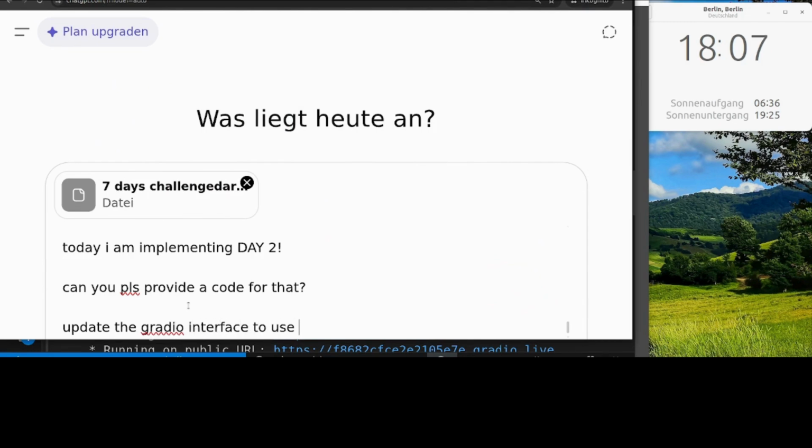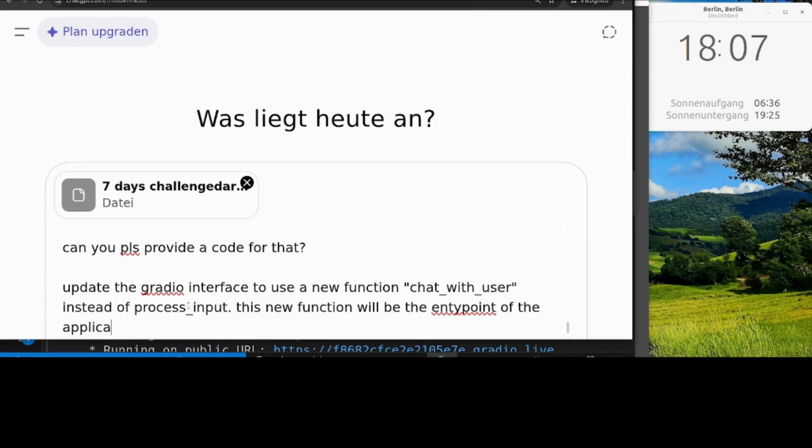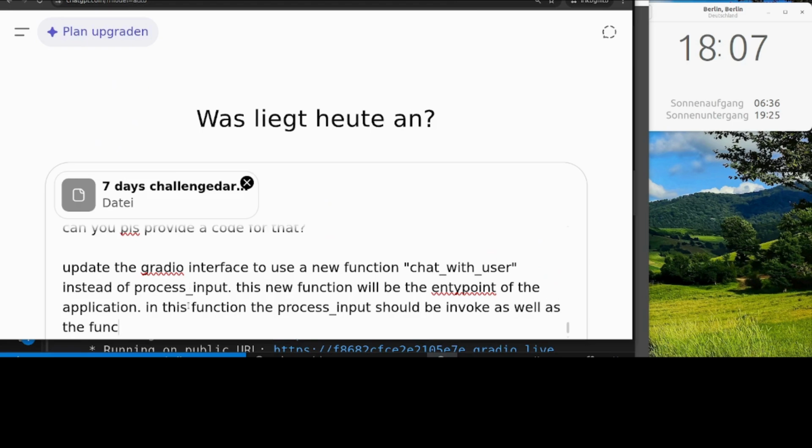I wanted to update the Gradio interface to use a new function called chat_with_user instead of process_input. This function will be our entry point. I had it at the beginning but removed it. I think I'll bring this function back, and it should invoke process_input as well as other functions we'll implement later.